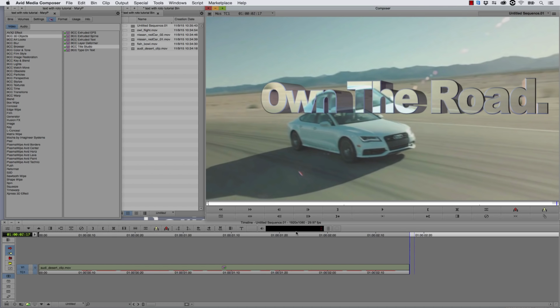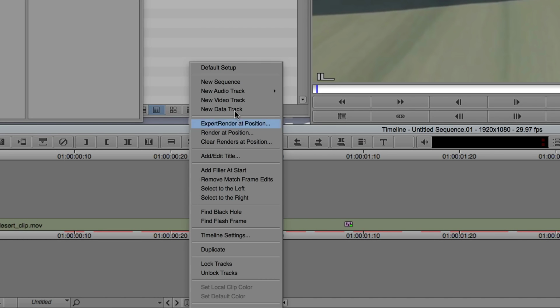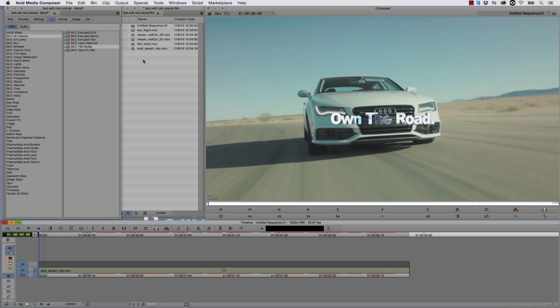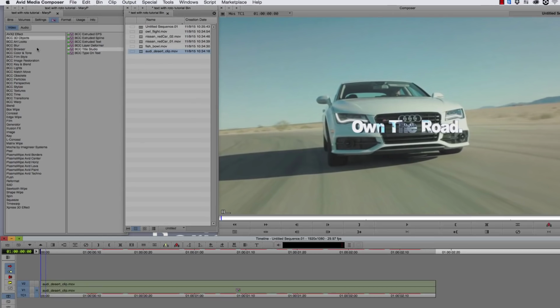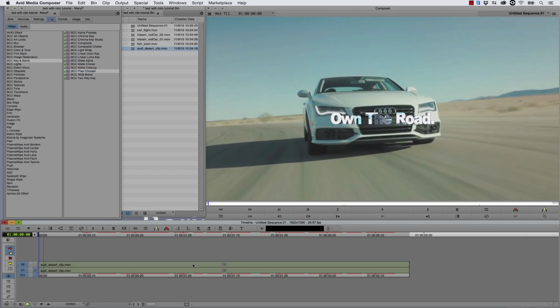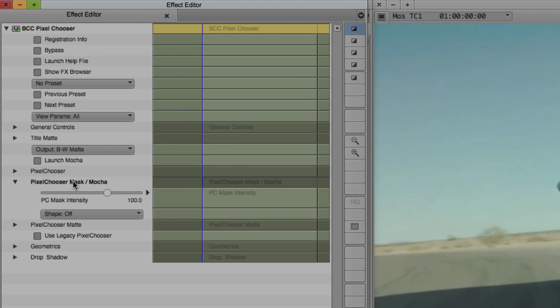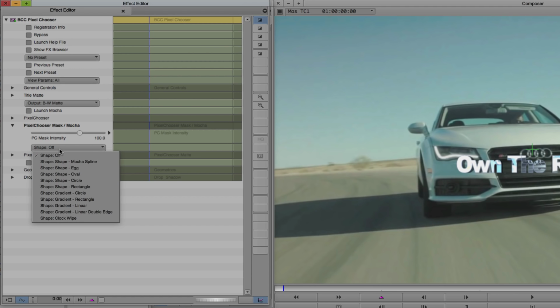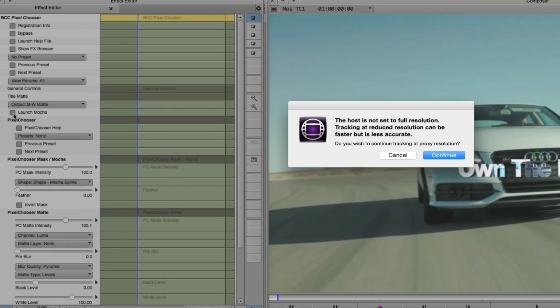Well, what we're going to do is create a new track. To create a new track, we right-click and select New Video Track. Now we can drag our footage right back to our timeline and make sure it lines up. From here, we select BCC Key and Blend. And then we select the BCC PixelChooser. This is now powered by Mocha. We'll simply drag that onto our timeline, and inside of the PixelChooser, we're going to go to PixelChooser Mask and Mocha. We're going to turn Shapes to Mocha Spline. Under Title Mat, we're going to launch Mocha.